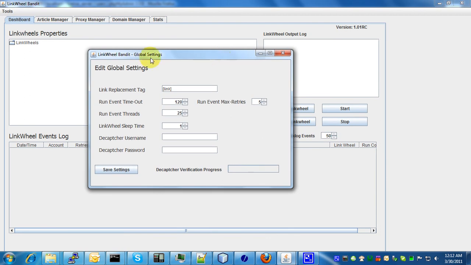Global Settings, you'll have a couple options here. The first option is Link Replacement Tag. Basically, this is any tag you want to specify. Typically, you want to make it fairly unique, so just normal text doesn't interfere with it. But basically, this is just a tag that you're going to use for the software to know when to drop a link into any article that you have loaded in. I'll talk about this more when we get to the article loading stages, but just at this point, I would just leave it at default.